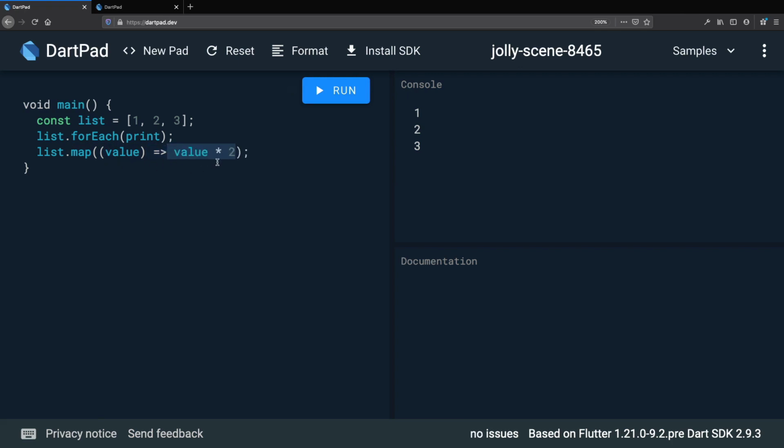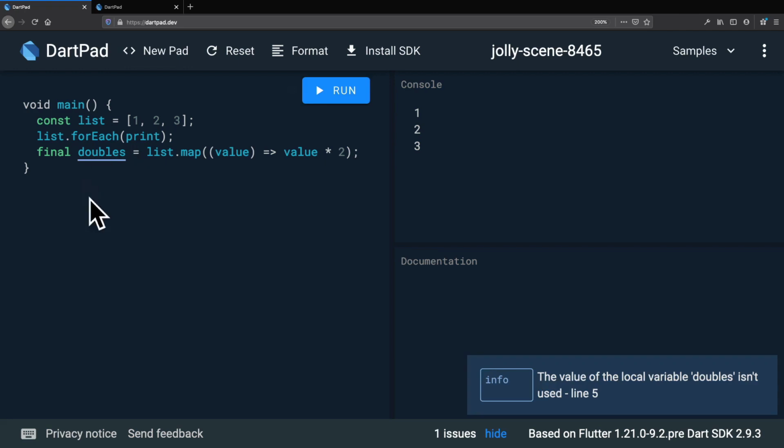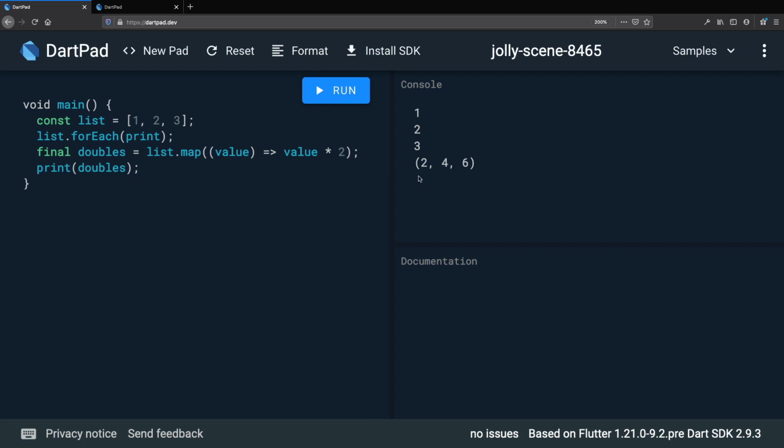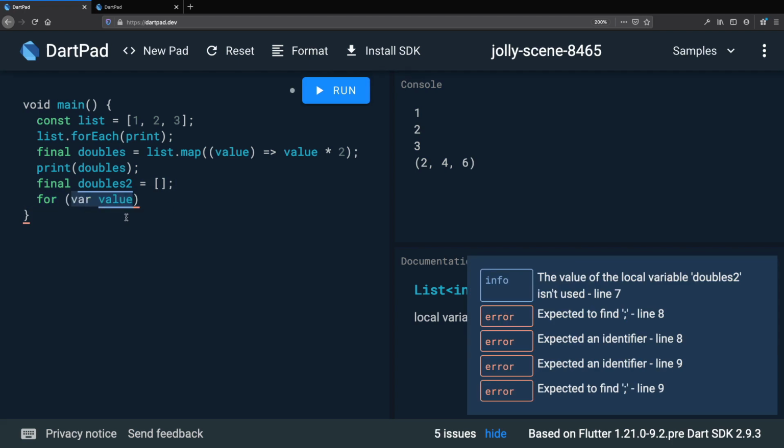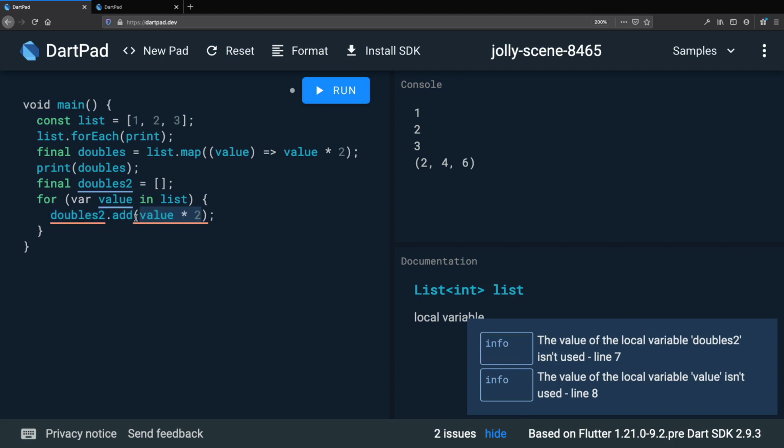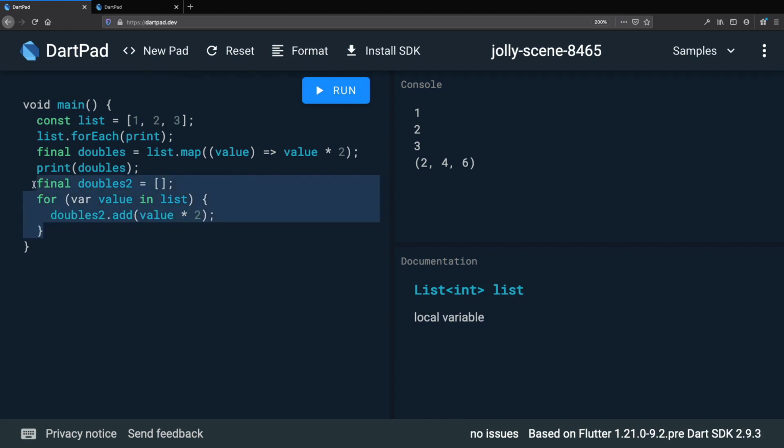Now the map operator returns a new collection. So we can assign the result to a new variable like this. And then we can print this, and if we run the program, we can see that the output is 2, 4, and 6. And just for comparison purposes, let's see how we can write this same logic using a regular for loop. Over here, we have to initialize an empty list, and then we have to write a for loop that iterates through all the values in the list. And then inside the loop, we can add each value like this. And as you can see, this is a lot more code than the version that uses the map operator.